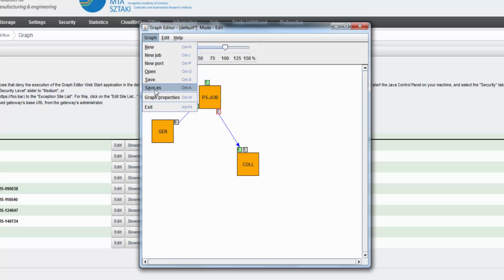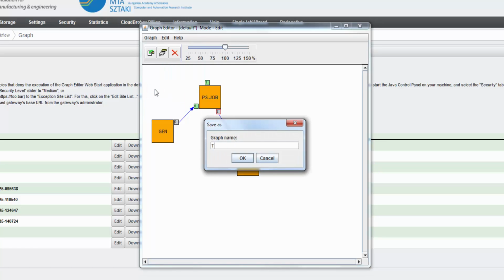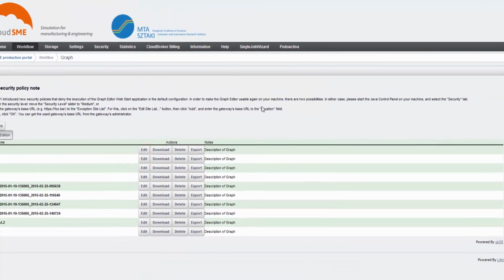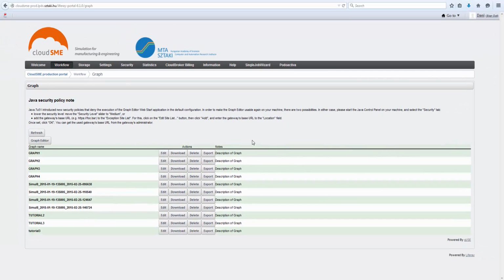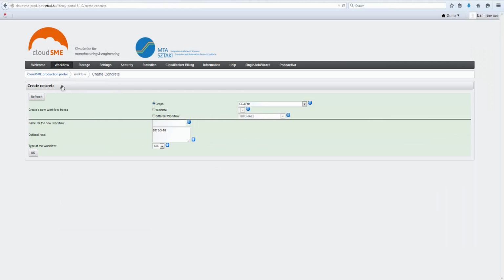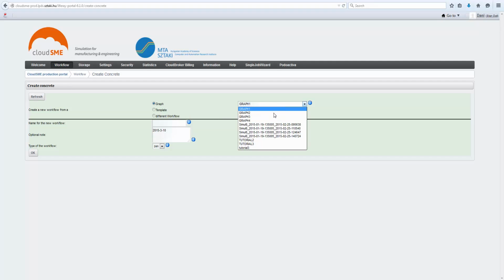Save the graph by clicking on the Graph menu and then Save. You can name your graph as you wish. In the next step we will create the concrete workflow from the previously created graph. Select Workflow, Create Concrete, from the menu. Select your saved graph name from the graph list.